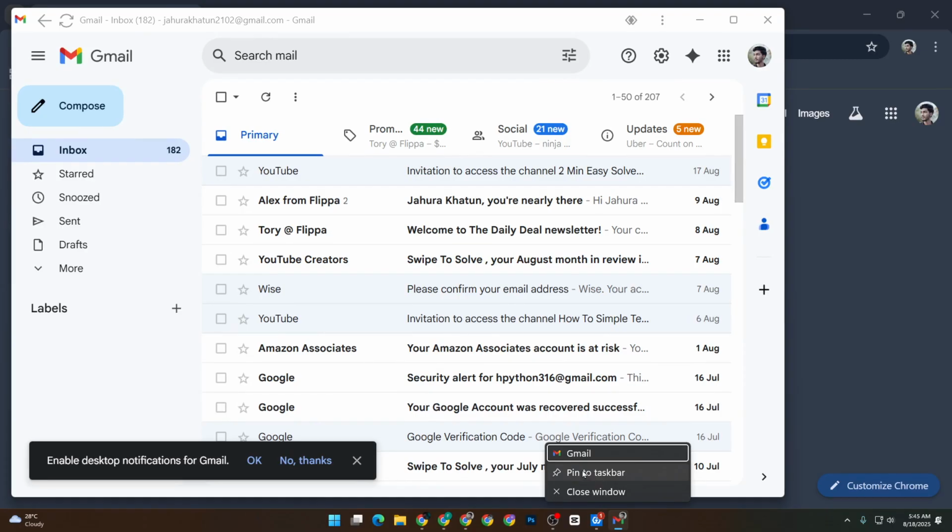Finally, after opting to install the page as an app, you'll be prompted with a few more instructions. Simply tap Install to secure everything in place. Just before you wrap up, make sure to click on Pin to Taskbar. By doing this, you're placing Gmail right there in your computer's taskbar. This makes it extremely handy, allowing you to open it straight away without fumbling through browser tabs.